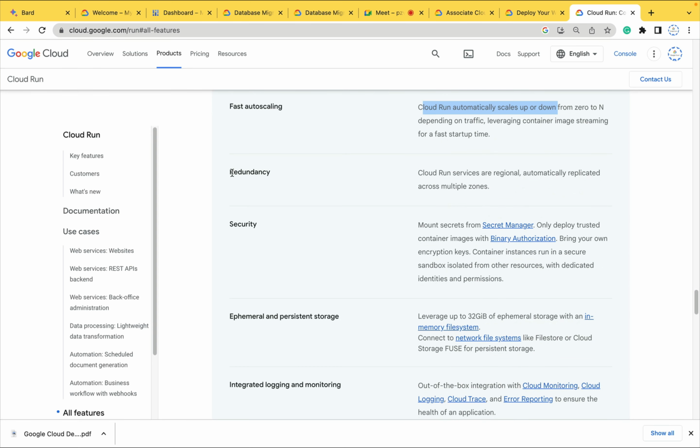Then the redundancy. Redundancy is also supported, right? And cloud services are regional, regional and global, and zonal. They are automatically replicated across multiple zones, right?